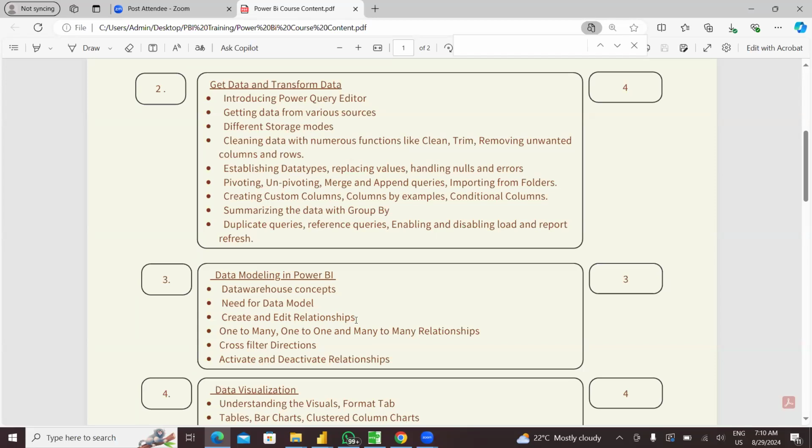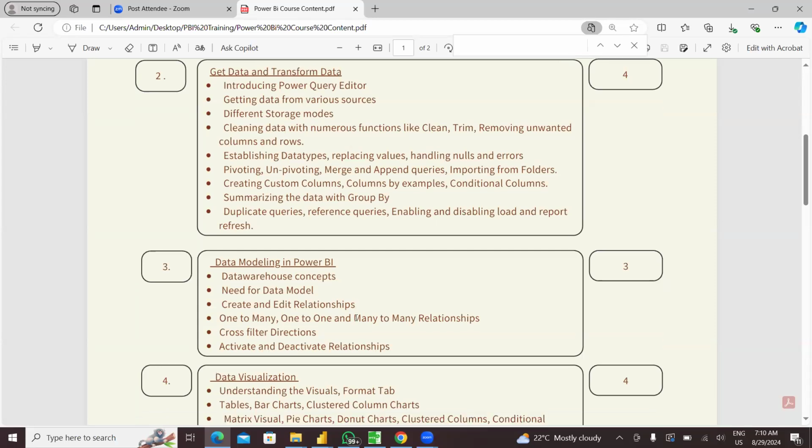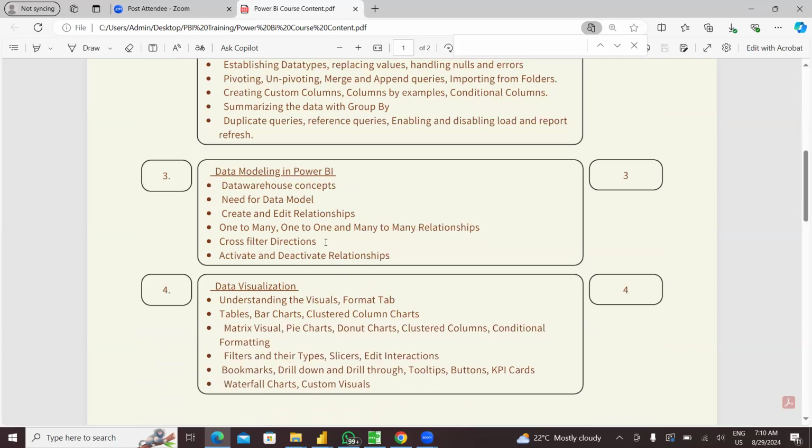We'll look into different schemas, the star schema and snowflake schema, what those mean and when each can be implemented. Then we'll look into the filter directions, that is the filter flow directions, and how they impact the way the data moves within the dashboard. So all these things will be discussed in the data modeling in Power BI.